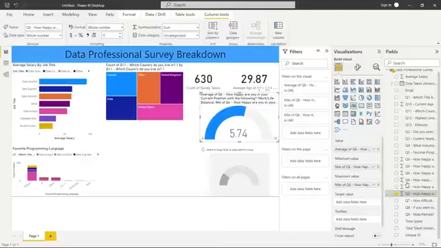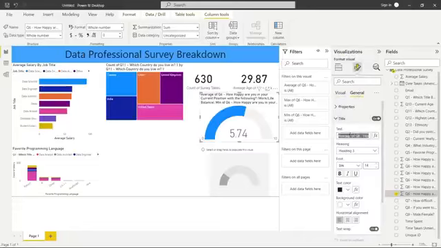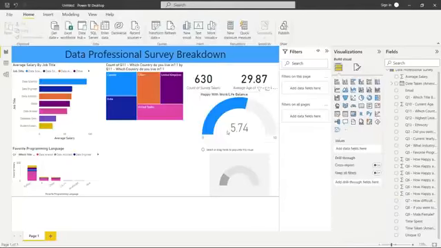Now, let's really quickly change the title of this because this is ridiculous. I want to say happy with work-life balance. So this is their rating. Change it to whatever title you want. That's what I'm going to do.